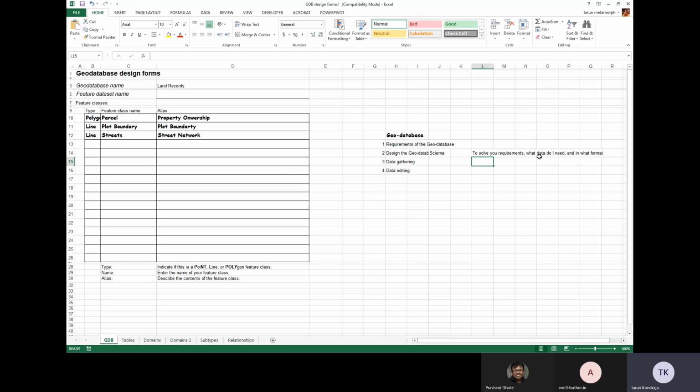Okay, then you develop a schema. After that you will gather data. Based on the schema only you will gather data. For example, the requirement was I just want to know the location of the building, who owns it.